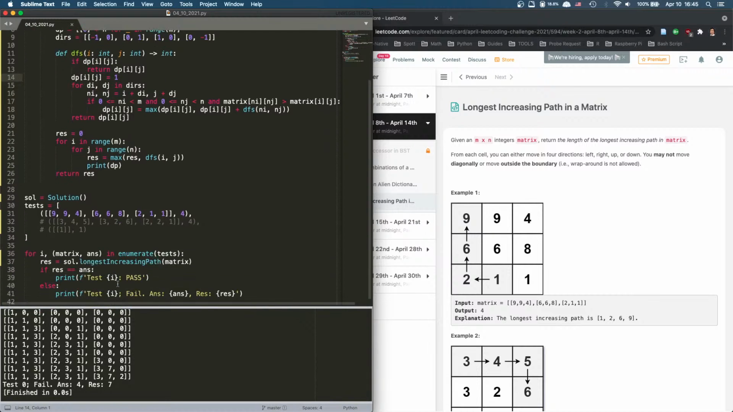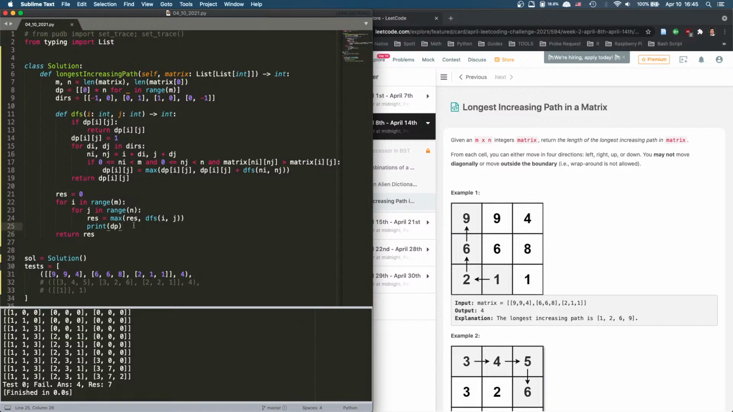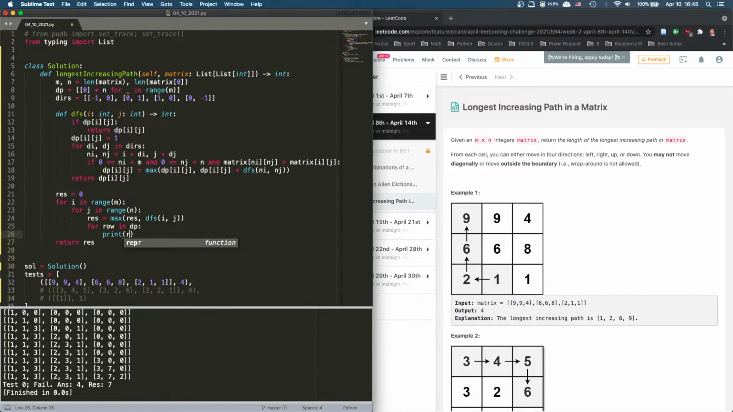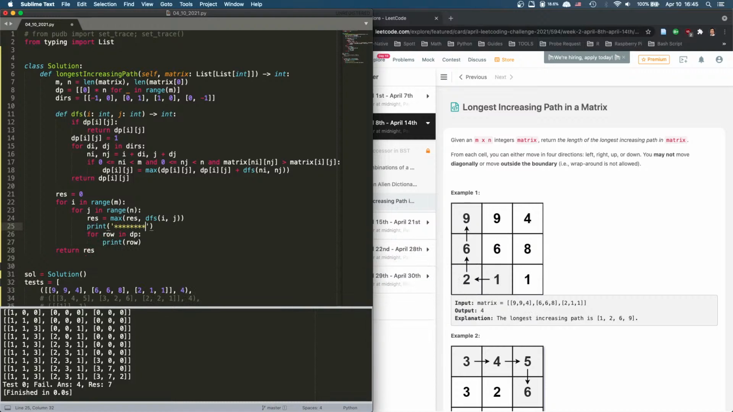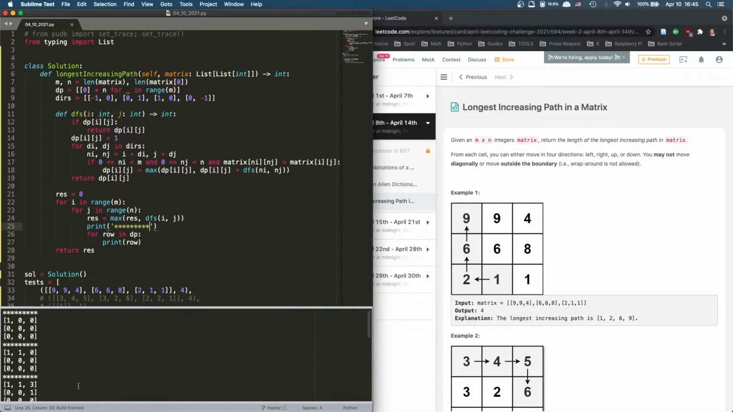Okay, we need to print it in a better way because I really cannot tell what's what. For row in DP, print row, right? And between each print, also separate them with a little bit of this, so we can know which one's which. All right, so starting is good. 1, 1. This, how is this one 3?